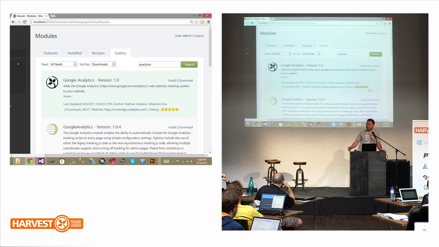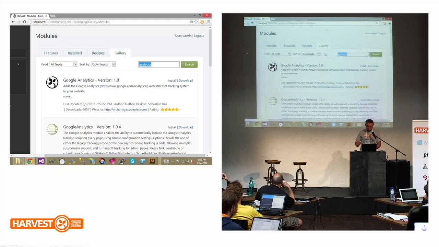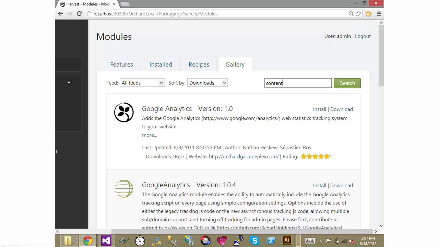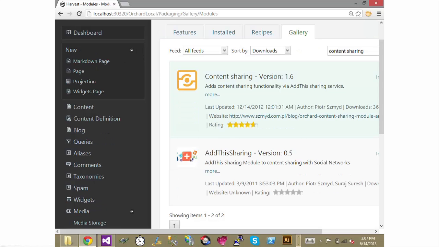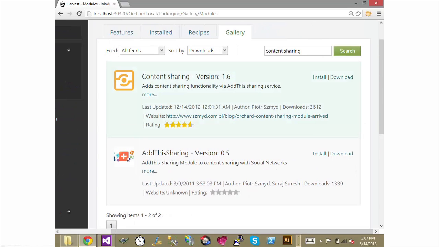The form module is something that is very promising as well, but you've seen that. Something that almost everybody needs: the little social network buttons. There is probably half of the modules on the gallery that are actually doing that. So it's kind of difficult to make a choice between them. I think that the best one is this one.